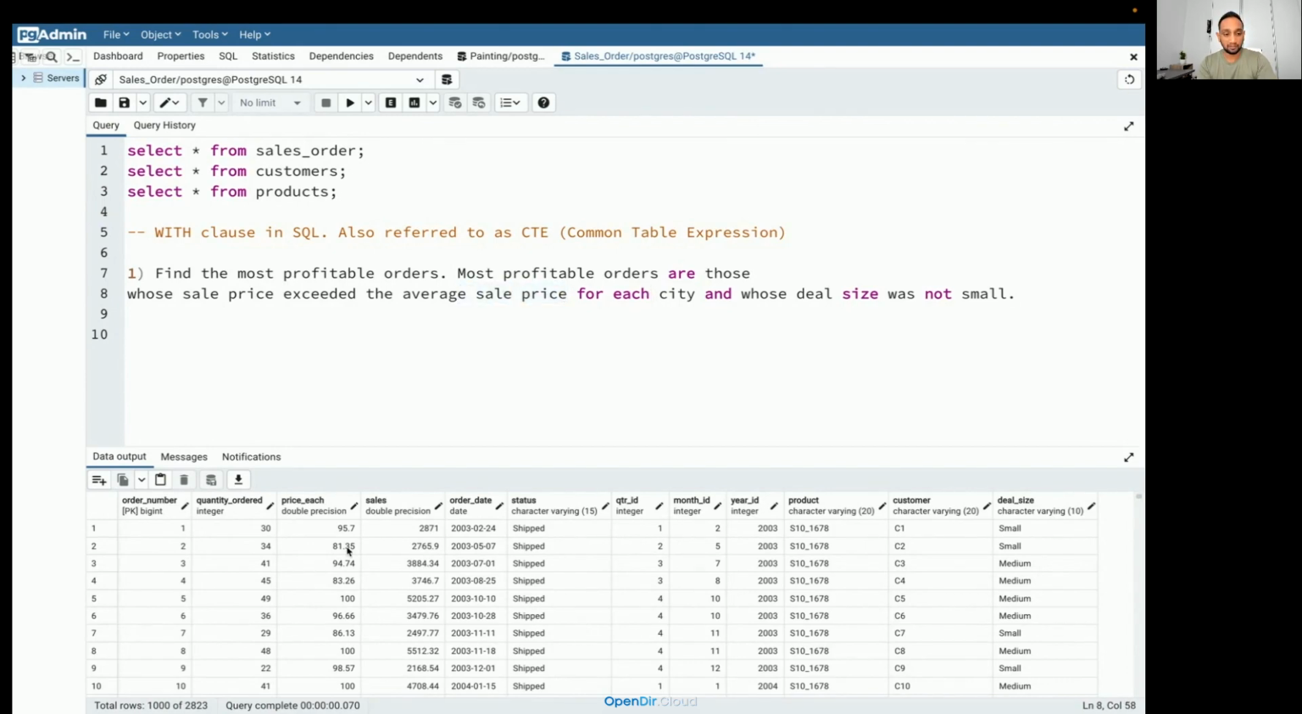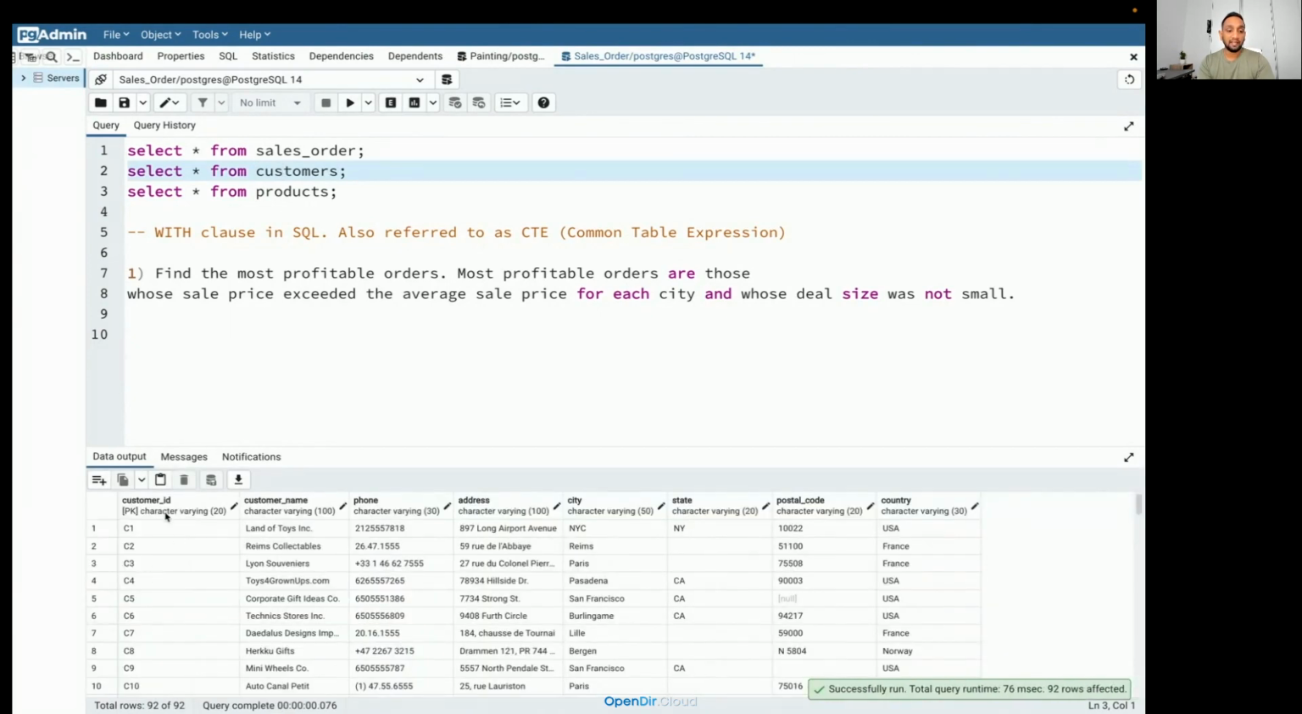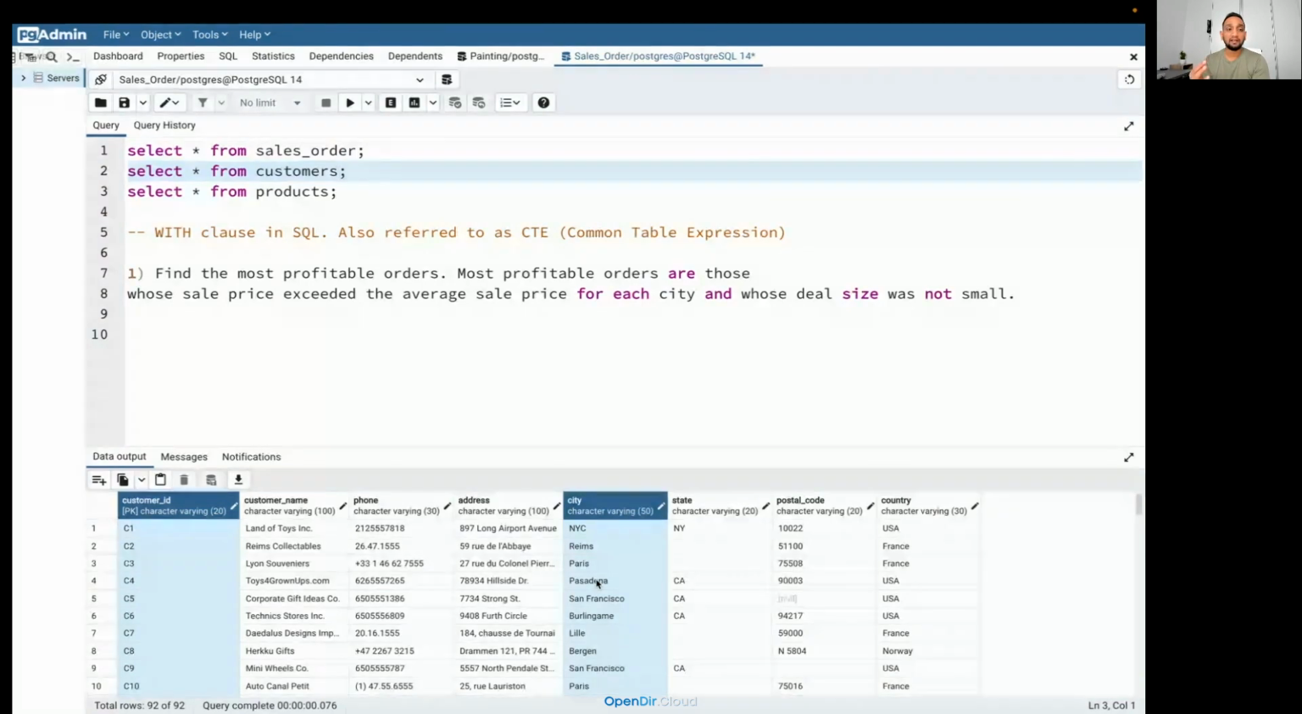If I go into my sales order table, that is this one, I have the sale column here. This is basically my sale price, but I don't have a city here. I don't have any column mentioning which city this order belongs to. But then I have a customer column here. If I go into my customers table, I can see for each customer which city they belong to. So from this, I understand that I will need to join the customers table with the sales orders table so that I can find the average sales for each city.